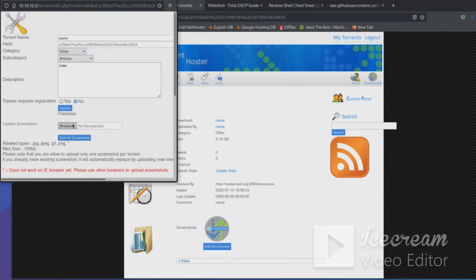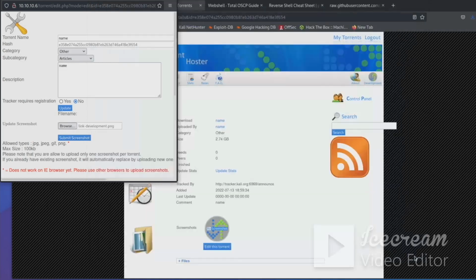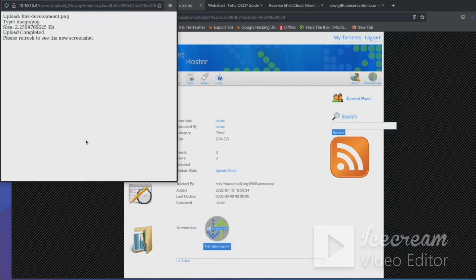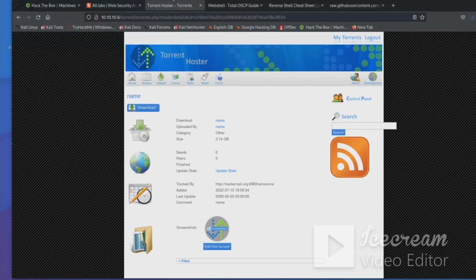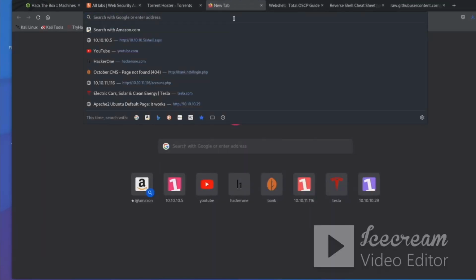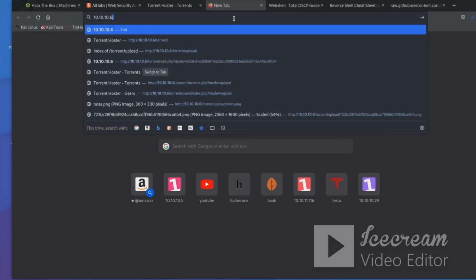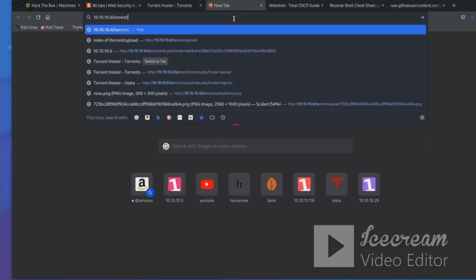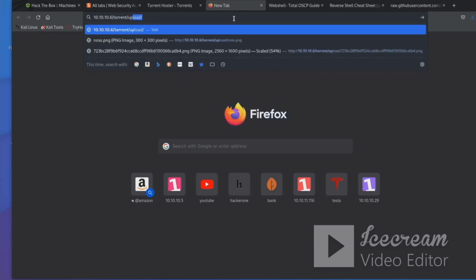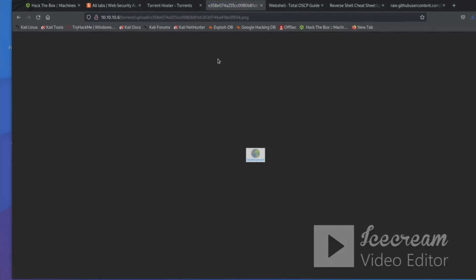And if we come over here to update the screenshot, we will need to browse, click on our little PNG right here, update it, and submit, and it tells us that it worked. The type was a PNG. And now we should be able to come over to the uploads. We can type in 10.10.10.6, and we'll go /torrent, and then we want the upload just like this. And it tells us here is the image that we just uploaded.